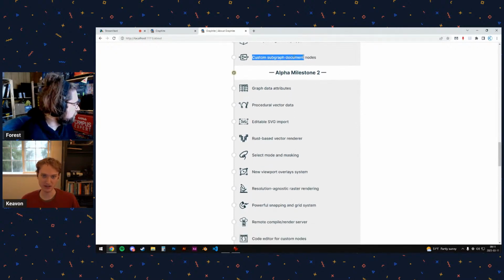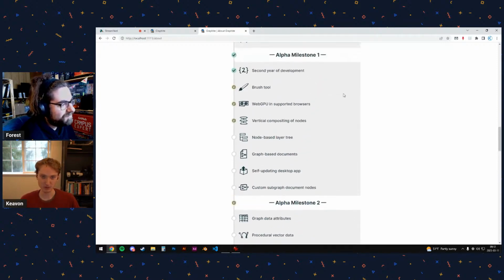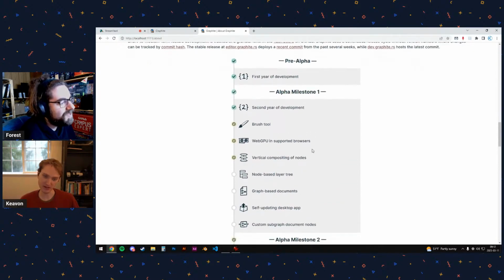And then finally, custom subgraph document nodes, which basically means you can make a graph and then make it reusable. So you just make some procedural thing, perhaps, that does something, and then just encapsulate that in a graph, and then you can reuse that as a node. So that will be sort of our roadmap in the next couple months. Hopefully, that's a little optimistic.